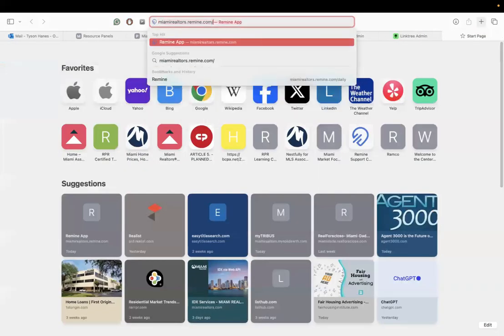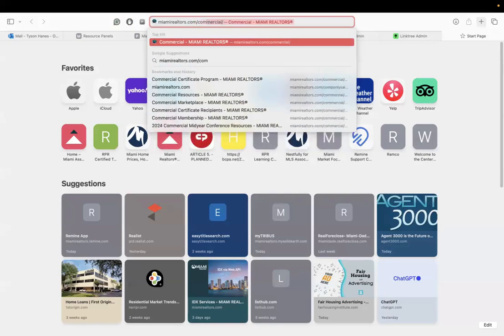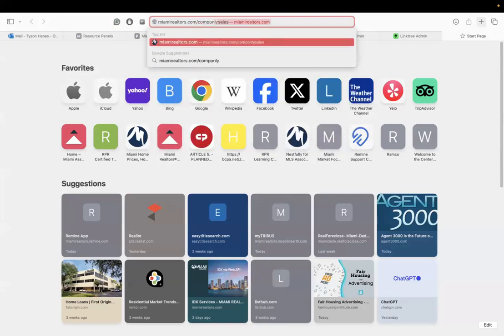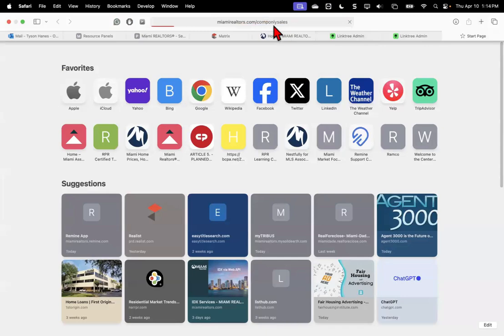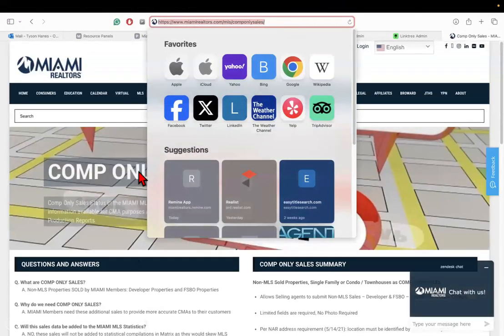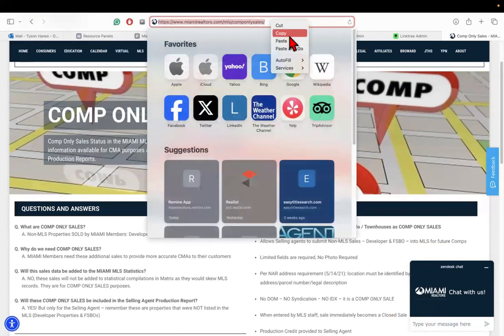All right. For more information regarding this, again, anywhere I go, you're going to get a link. Okay. So I'm going to go real quick to miamirealtors.com/comp only sales. Okay. So if you, again, ever represent a buyer from a for sale by owner or directly from the developer, we want to make sure that you get credit for that transaction in the MLS.